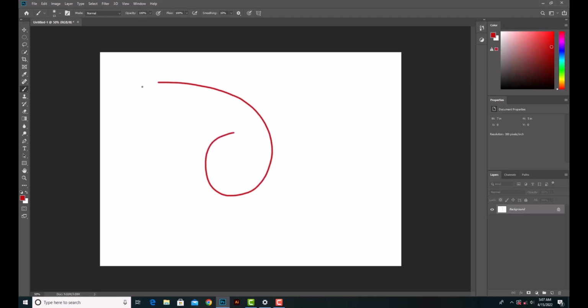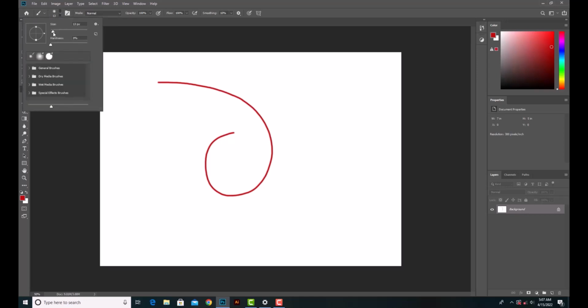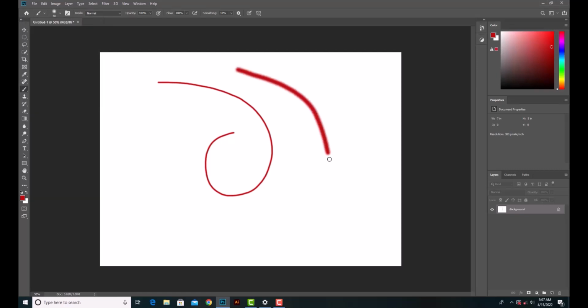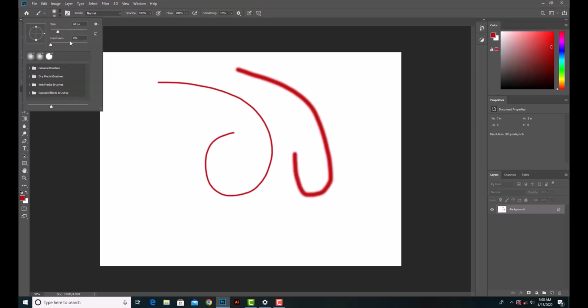You also have the option to set the size of your brush by going to the options bar, and here you have the size. It's set to 13, so I can click on this drop down and then I can increase the size of my brush. So let's say I want to set it to 40 pixels, and then if I brush again, you can see the size. You also have the option to increase or decrease the hardness of the brush. Right now the hardness of the brush is set to 0.